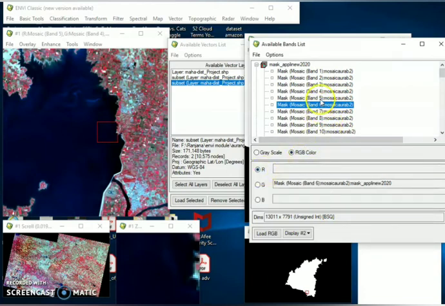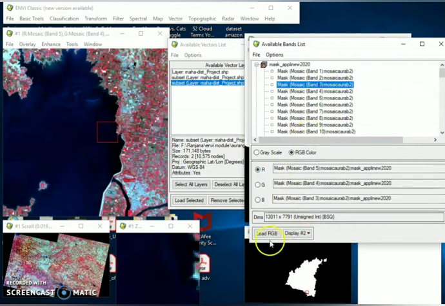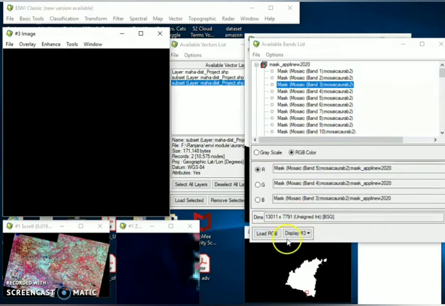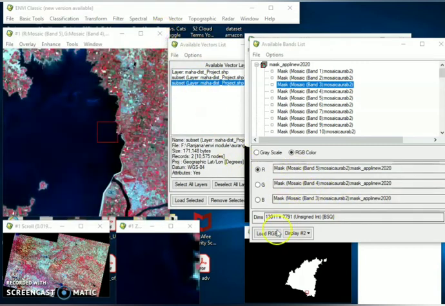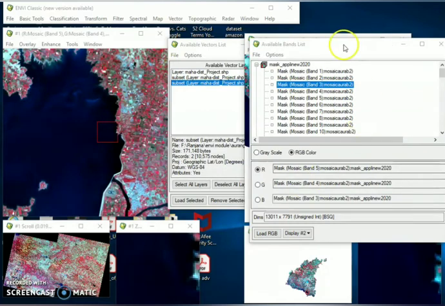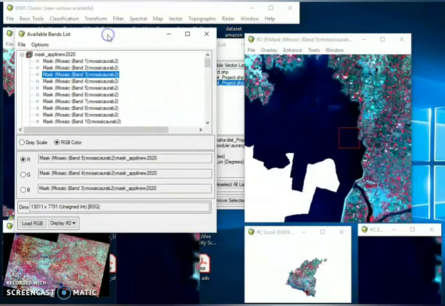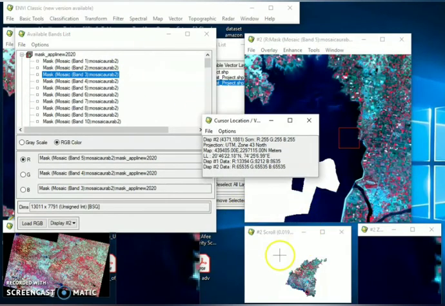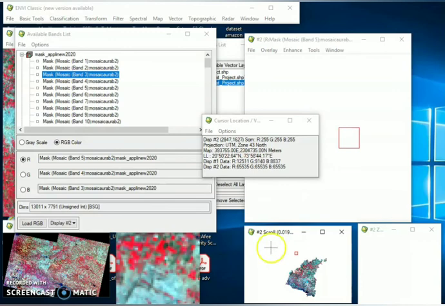Load the RGB bands 5, 4, 3. Before loading, close all the windows that are not required now. We can just open the mask applied new image. So this is opened. You can see only the Aurangabad is visible in the output image. You can see the cursor values outside window.